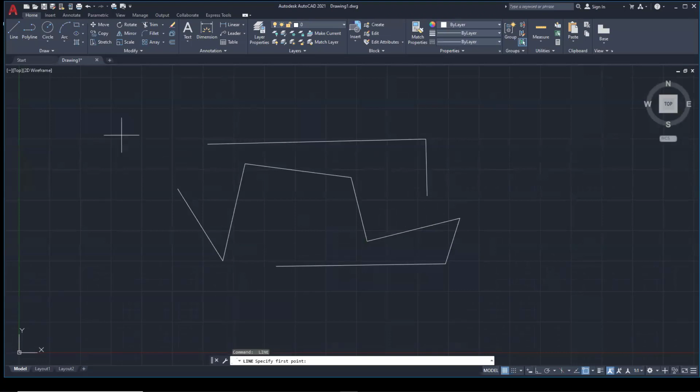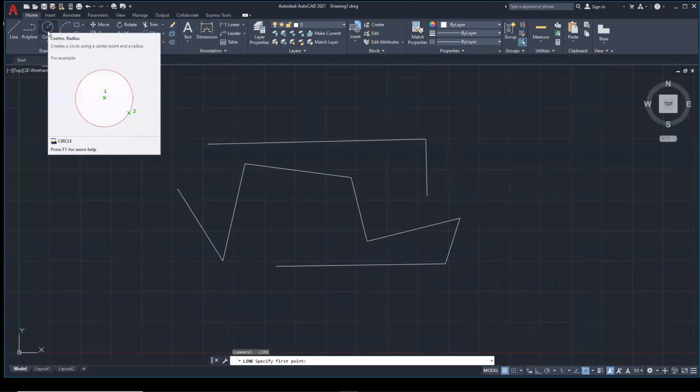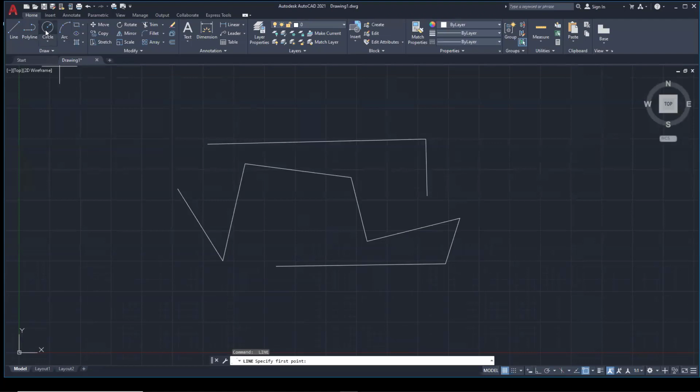So let me just do one more thing here. I'll just put in a circle. I'll go over to my ribbon here and click on circle, and you'll notice down here I'm now in the circle command, and AutoCAD is asking me to specify the center point of the circle. So I'll just click here, and I'll draw a circle. You'll notice down here AutoCAD is saying specify the radius of the circle. So I'm just going to specify a random radius here and click on it.